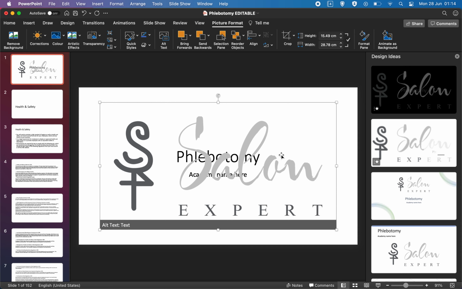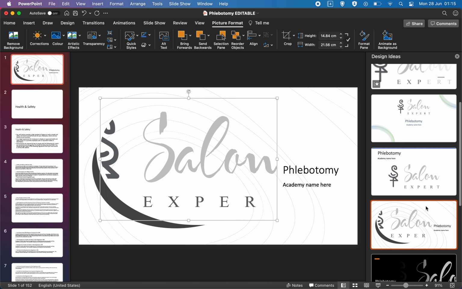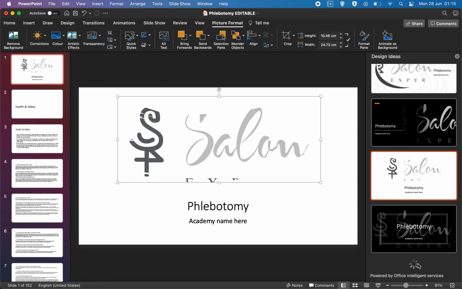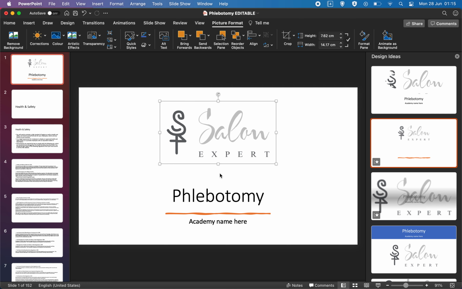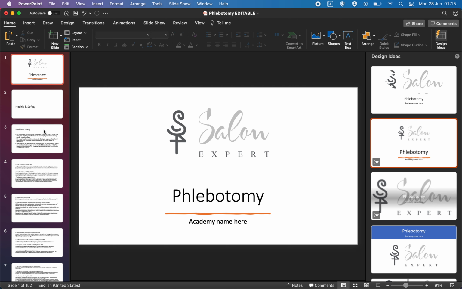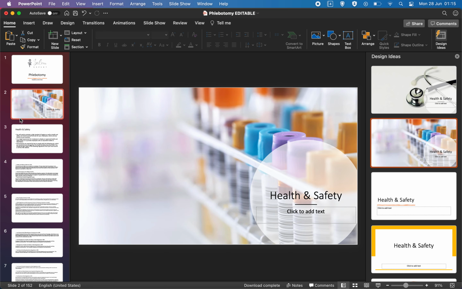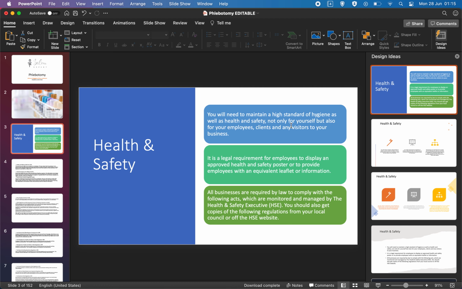You can see here that the image is a bit too big, but PowerPoint has this really great feature that it literally starts to look for an alternative design that will suit the appearance of your PowerPoint, and you can literally just choose any of these and leave it as it is, and then you can go through every slide and create a unique slide for that particular image. So you could literally add in this one here. We can go to health and safety now. We can add in here with all its little bullet points.